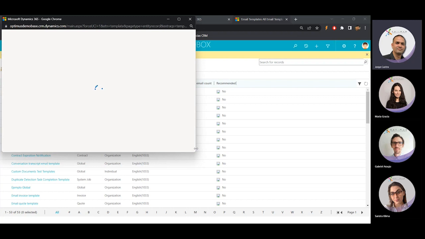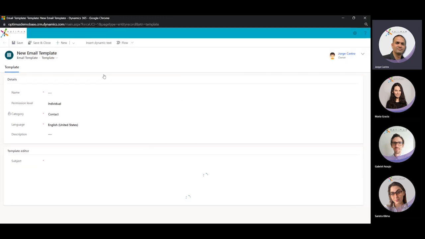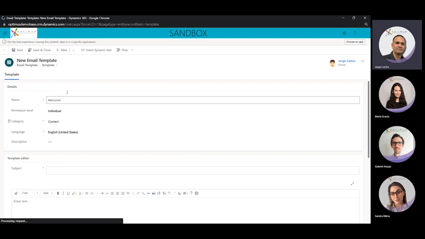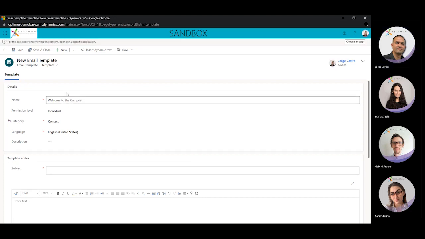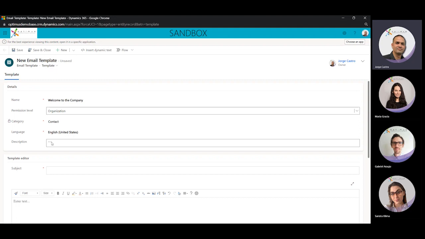And I'm going to just try to create a template based on the information that I have. Let me see, for example, welcome contact, welcome to the company, something like that. I'm going to define that it is going to be an organization template. And here I should define that this is the template that I will use to blah, blah, blah.